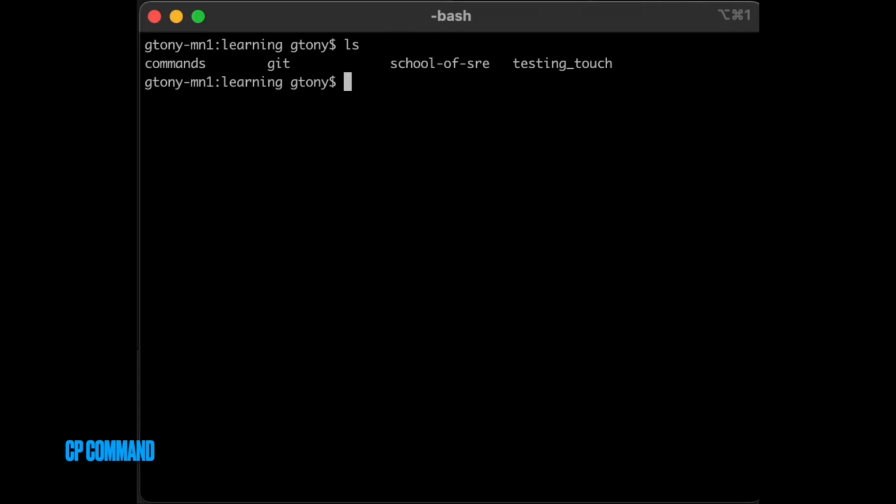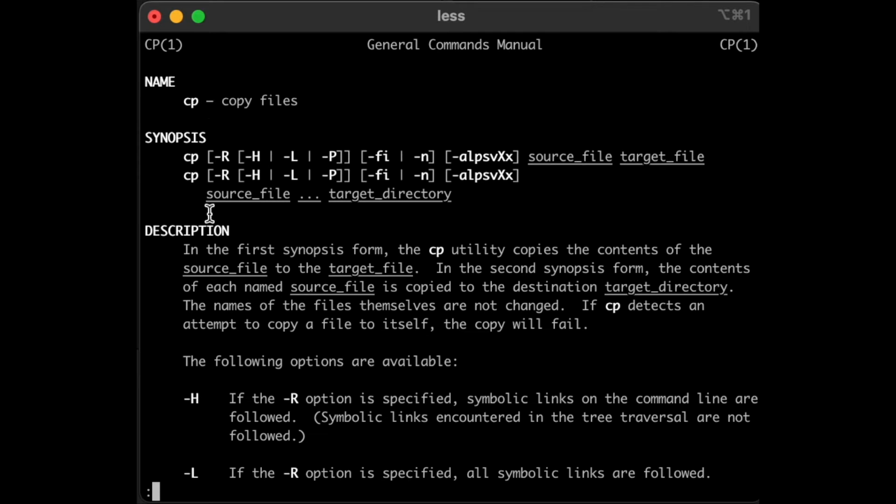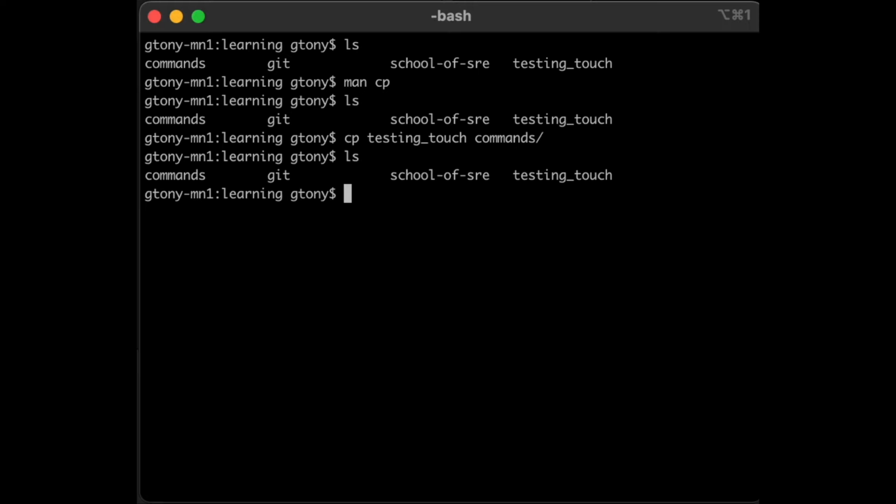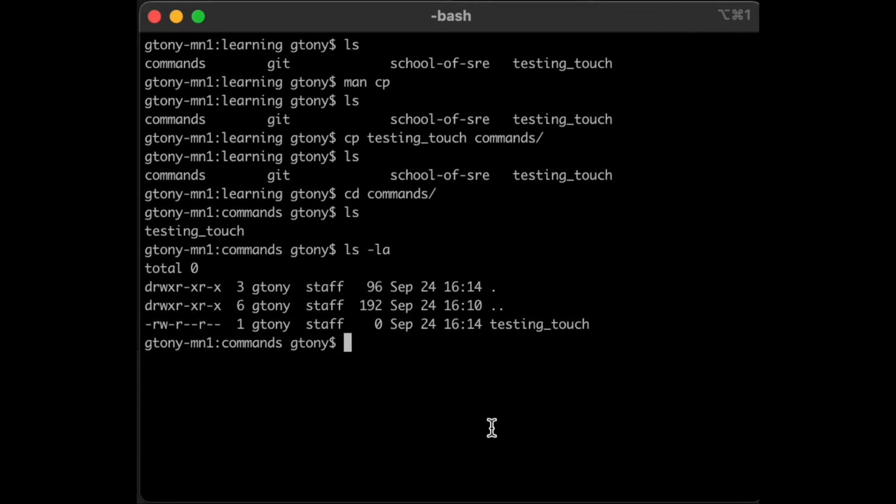The next command we have is the cp command, or the copy command. Let's do a man cp. It copies files, and the command is source to target file. Let's test it out. Let's copy the testing_touch inside the commands directory. So cp testing_touch to commands. Now you can see the testing_touch is still present, and if we move to commands, you can see that testing_touch is present as well. We copied it.